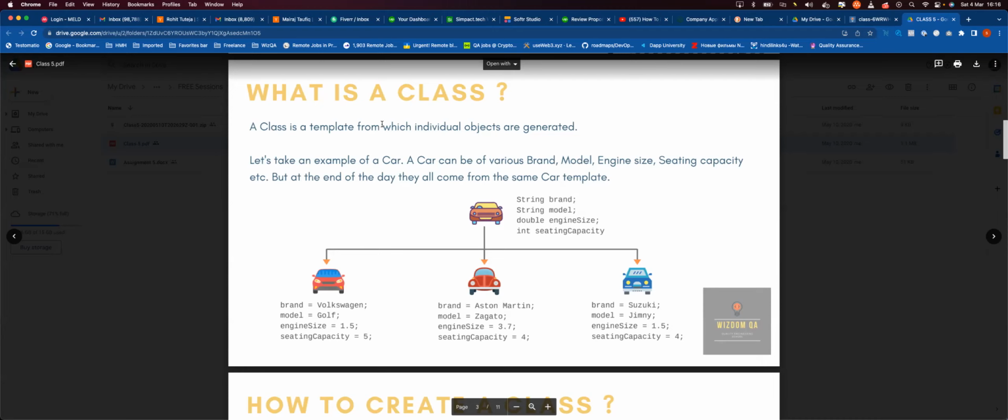So we have to think about who is our hero in this story. The hero in this story is my car, a car. And what are the attributes that I can think of, and what are the properties I require for the car? That is the first question that you have to ask yourself.